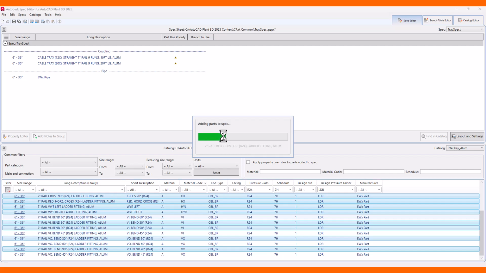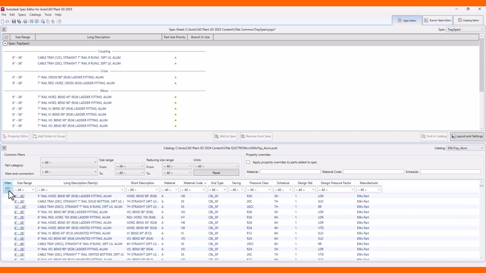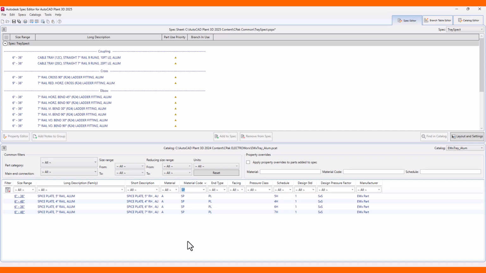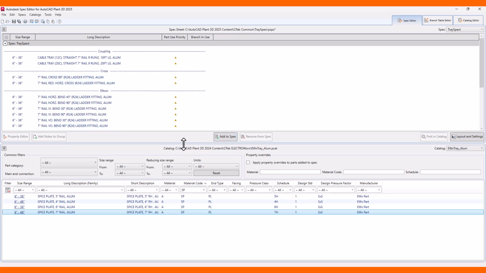The last component, which is mandatory for cable tray, is a splice plate. Let's clear the filters and use the material code to go find the SP first. This will display all of the splice plates that exist. We're just going to go after the 7-inch rail height as found under the schedule and add that to the list. Now we can join our fittings and straight sections with these splice plates.